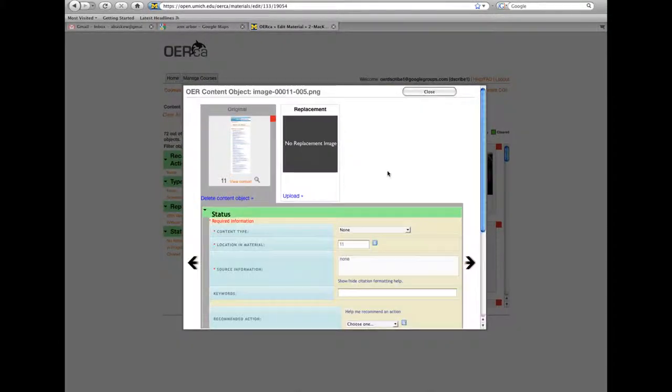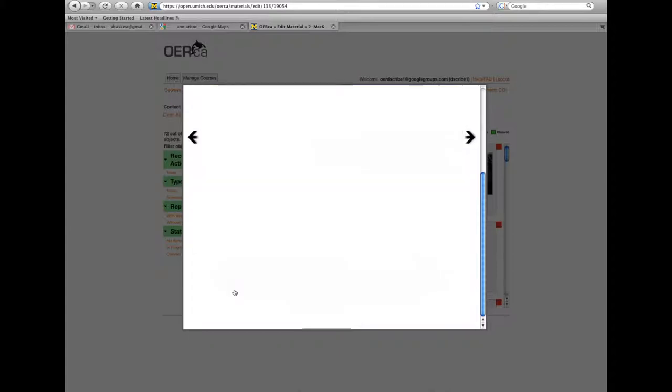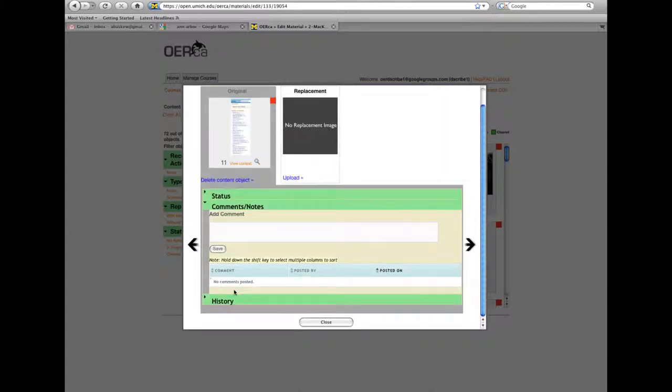Now let us go to the content object found on page 11 and add the same information in the content notes field. First click close, then find and click on the content object you are looking for. Scroll down and click on Comments and Notes.